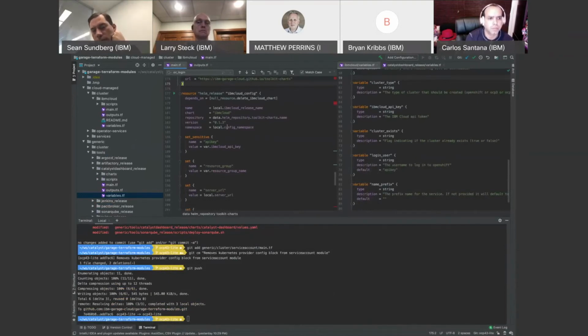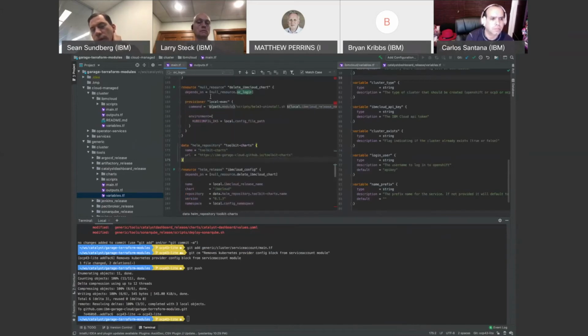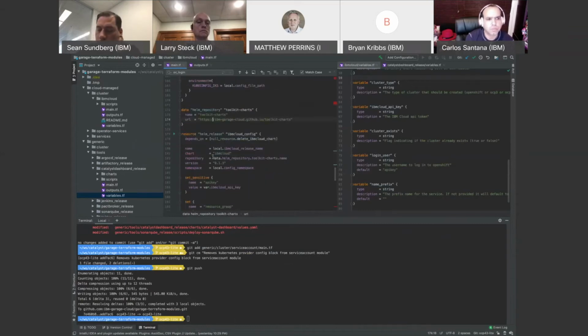So this works well for Helm. But like I said, I had to drop into the shell to remove the Helm chart before we apply it, which I think is okay.